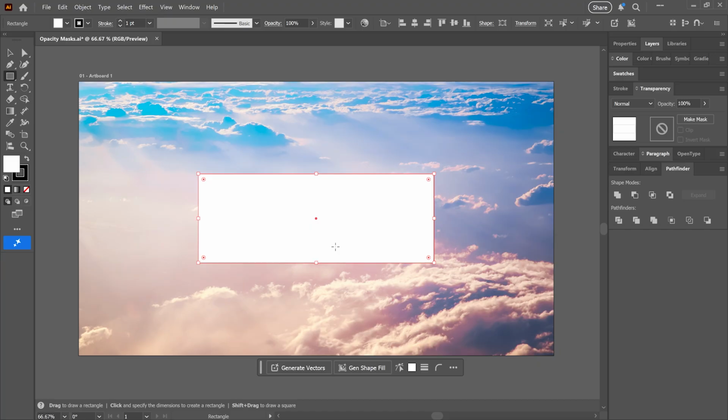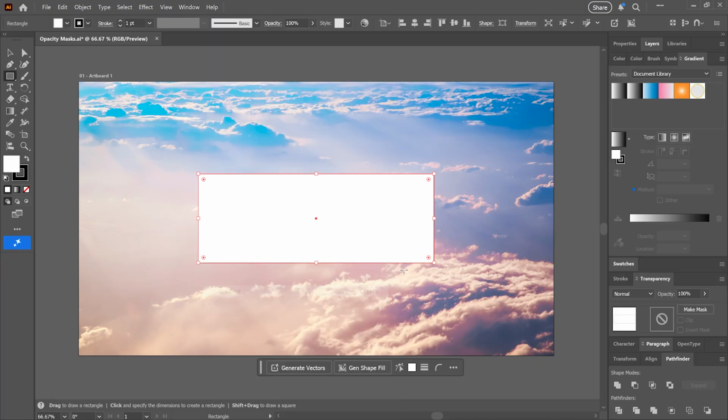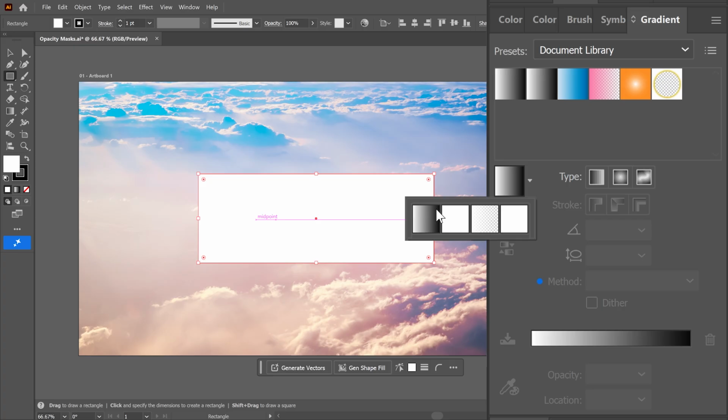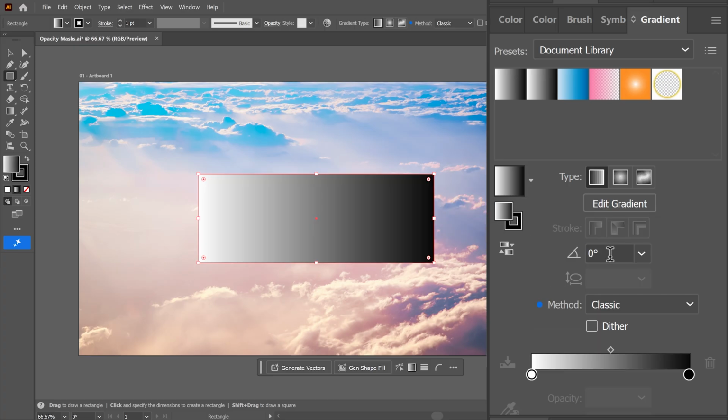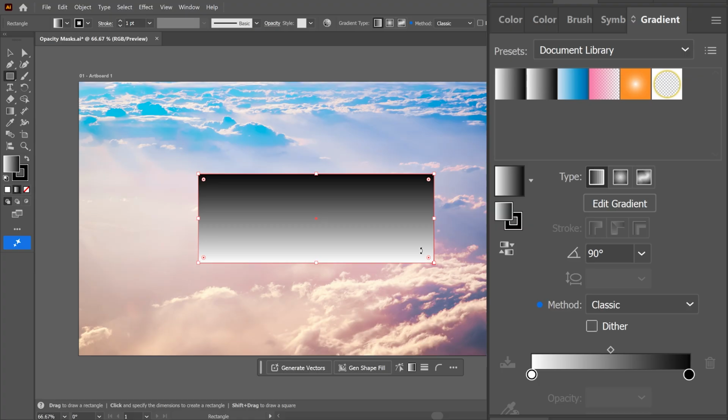With the rectangle selected, open the gradient panel by going to Window, Gradient. Set the linear gradient to be from white to black. And set the angle to be 90 degrees. So the bottom of the rectangle is white and the top is black.